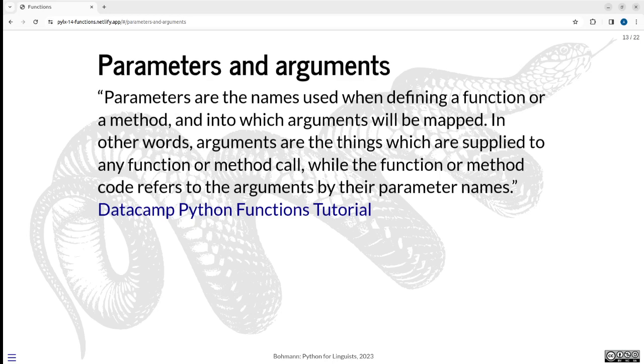And really, I'm just going to leave this quote here. Parameters are the names used when defining a function or a method, and into which arguments will be mapped. In other words, arguments are the things which are supplied to any function or method call, while the function or method code refers to the arguments by their parameter names. That really is all that's saying: when you define the function, the thing that goes in the parentheses technically is called the parameter of the function. But as soon as you actually call it and feed it something specific, this becomes its argument. That specific thing is the argument that fills the slot of a particular parameter.